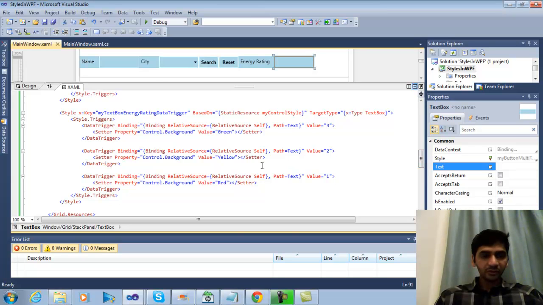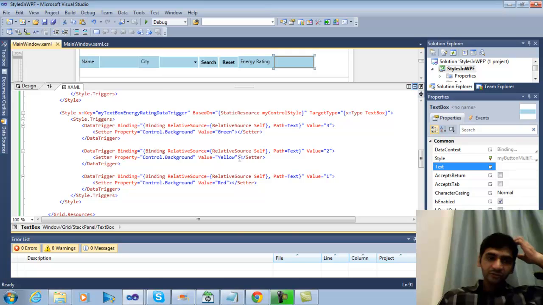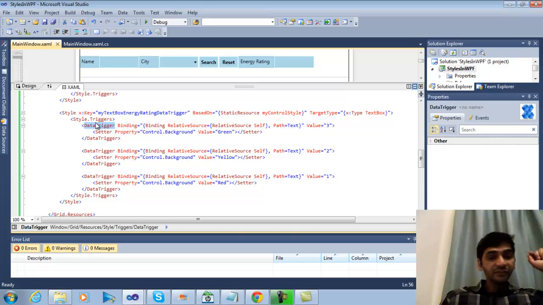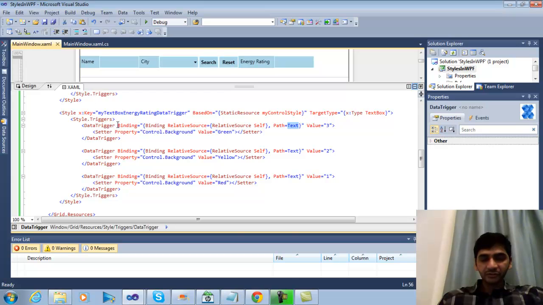They're not the normal other triggers. So we have another kind of trigger within the style.triggers, and within that we specify data trigger, and within the data trigger we have to specify the binding. So over here binding is like relative source is self, so the binding is based on the same control, and the value comes from the text. So it's the text property of the same control, and if the text property of the same control has a value equals to 3, then apply this setter.